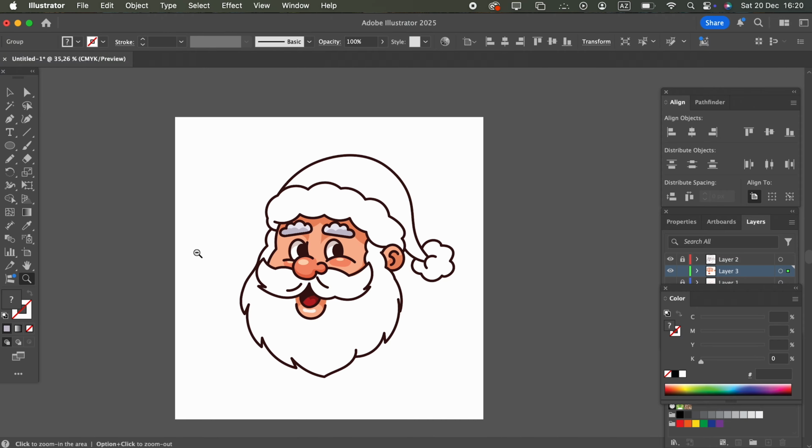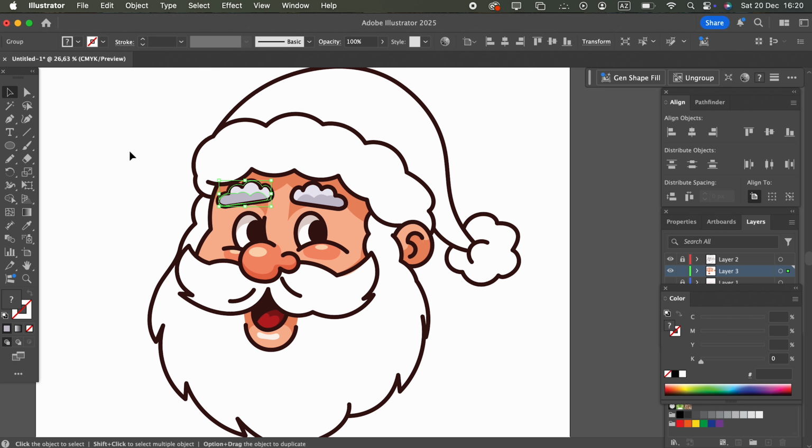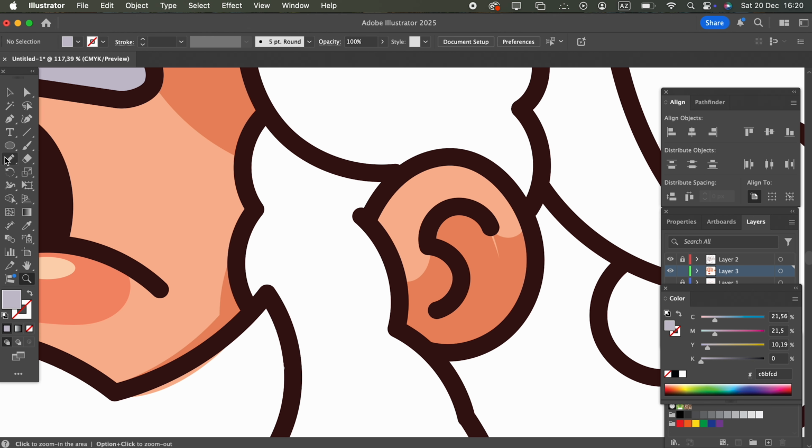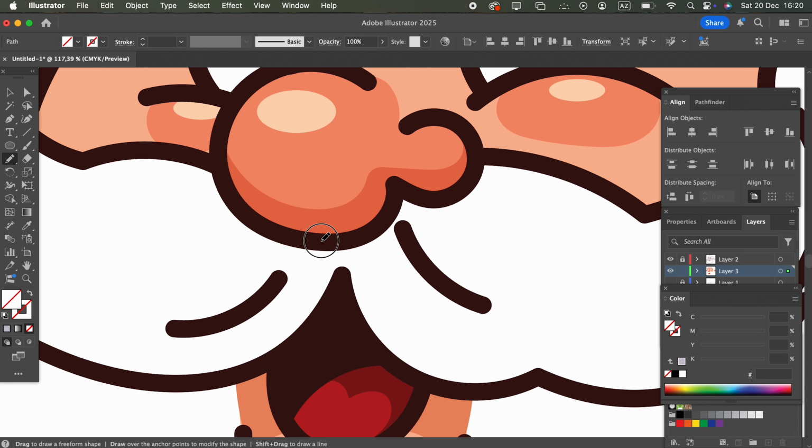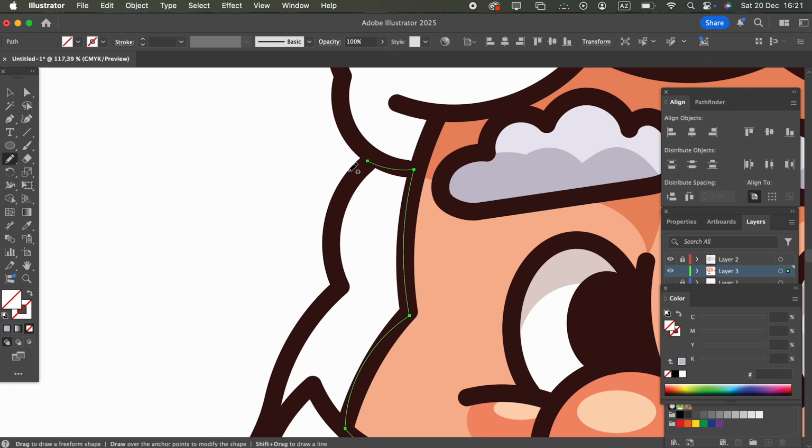Go to the top menu and choose Object, then Transform, then Reflect. I select the mirror option for the eyebrow, and when I click the copy button, Illustrator creates a perfectly mirrored second eyebrow with its colors and shadows intact.